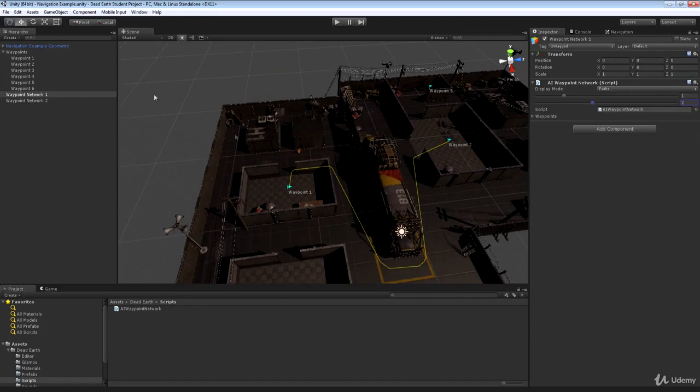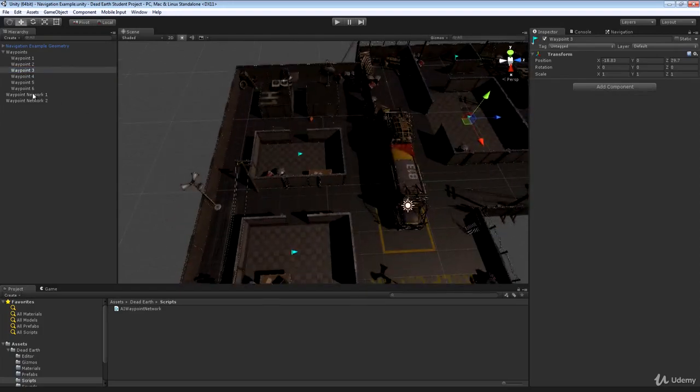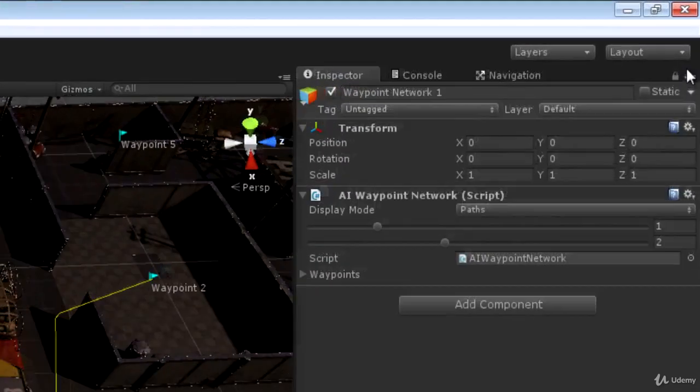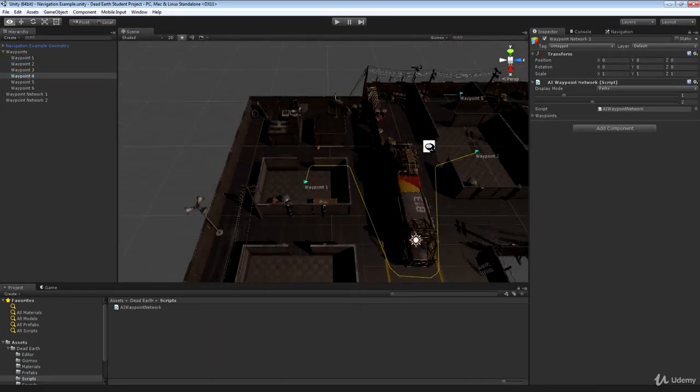Just to show you, if I didn't do that and then I selected a waypoint, I now lose the lines because the waypoint network hasn't got the focus. So I'm going to lock the inspector by using this little padlock up here in the top right corner of the inspector, and then when I select any of these waypoints, although I see their transform gizmos, I still get my custom drawing in the scene view.